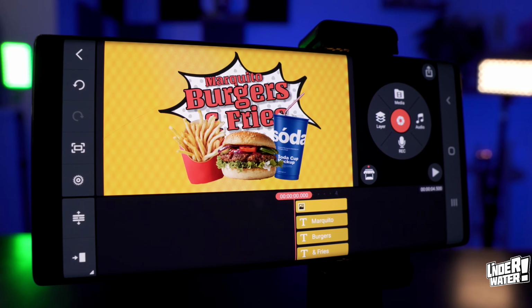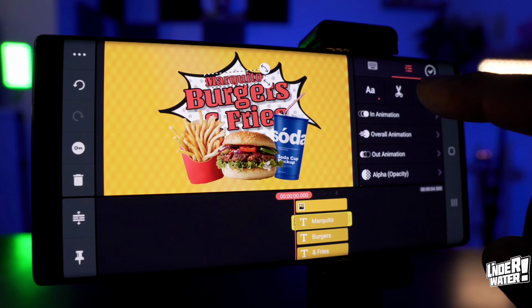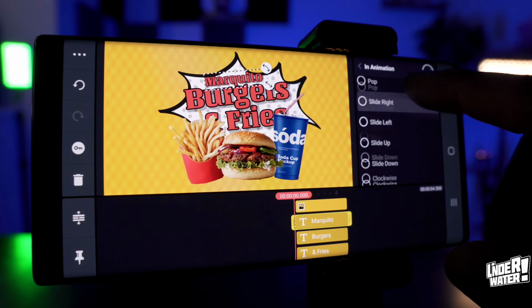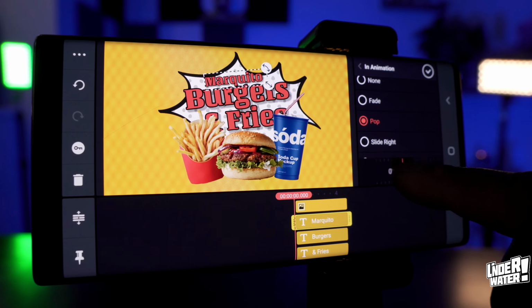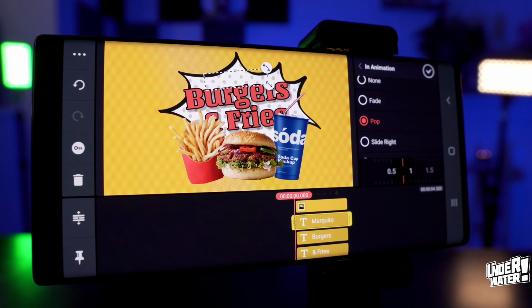So now that my whole composition is completed, all I have to do is add animation to every single one of my elements on the screen. So I'm going to highlight it, tap on in animation, and choose any animation that I see on the screen. And to change the speed of my in effect, I just have to go in the bottom and change the speed accordingly. It's a repetitive process, so I'm going to speed it up so you don't have to wait throughout the whole thing.